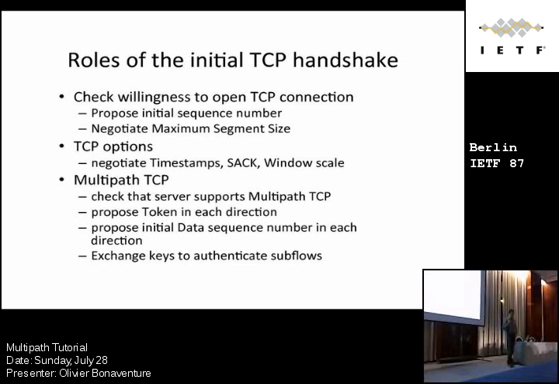And from a security viewpoint, when a client opens a subflow, I need to check that this client is the legitimate client with whom I'm already talking. And for this, in Multipath TCP, we will be using keys that are exchanged in clear.